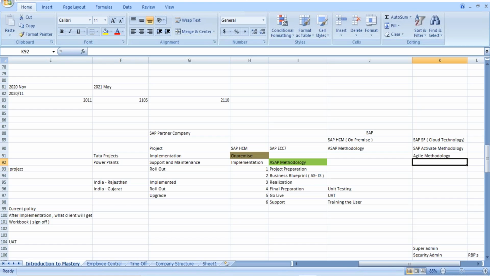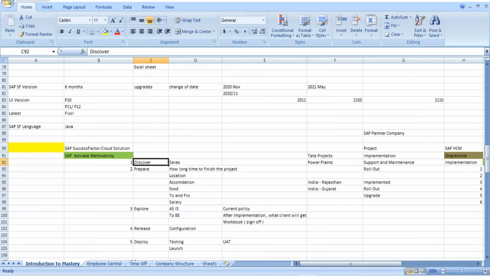In the same way, in agile methodology, these are the phases. Discover: we were using project preparation, and here we are using discover. Discover means your project team or your sales team will identify the project. You don't have a project. Your company doesn't have a project.